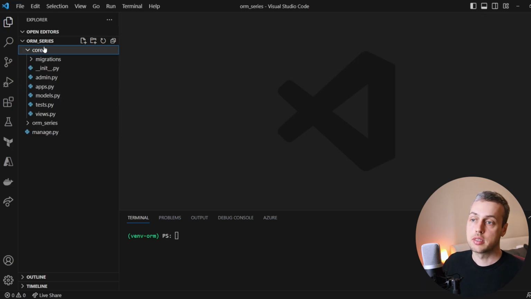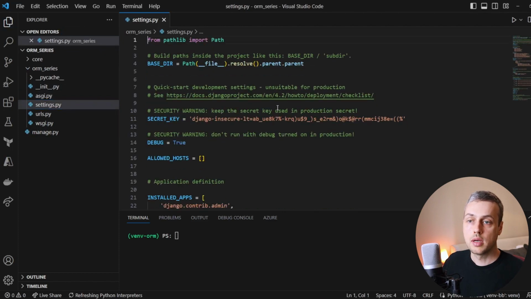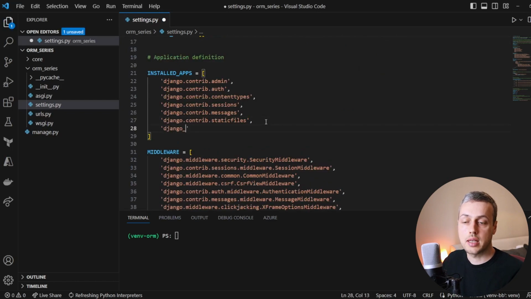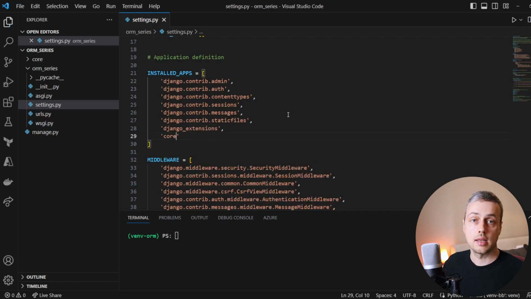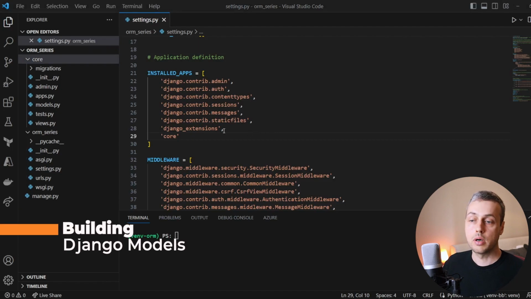But there's a couple of extra setup steps to do here. I'm going to go to the project settings.py file, and I'm going to remove the comment at the top, and go to INSTALLED_APPS here, and we're going to add both django_extensions to INSTALLED_APPS and also that core application that we've just created. That's a custom app that we have here in the project. And now we can get started with building some models.